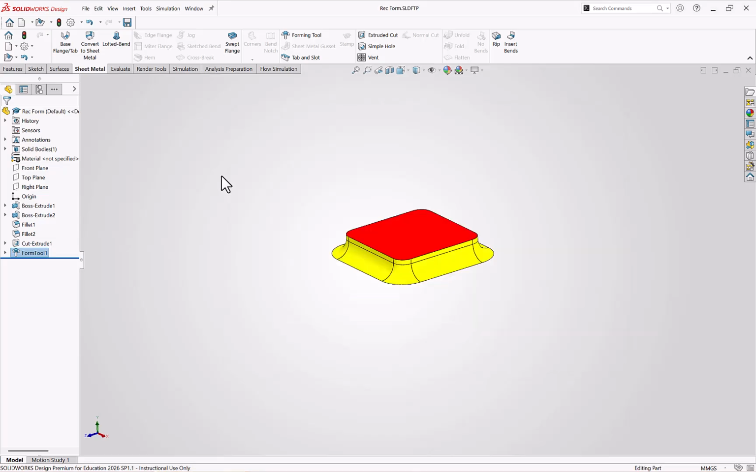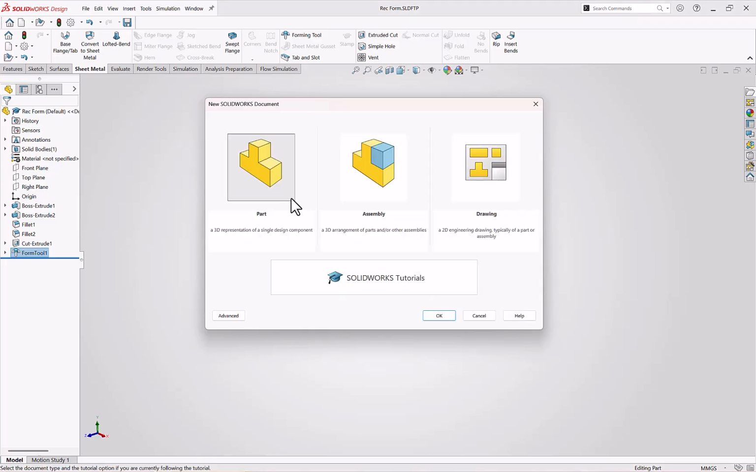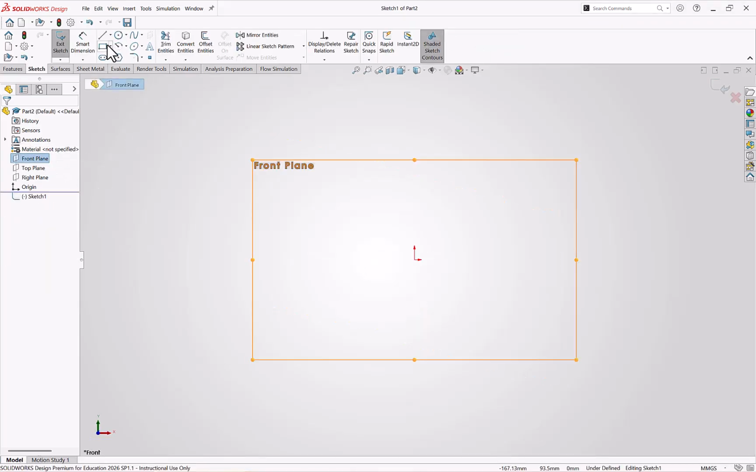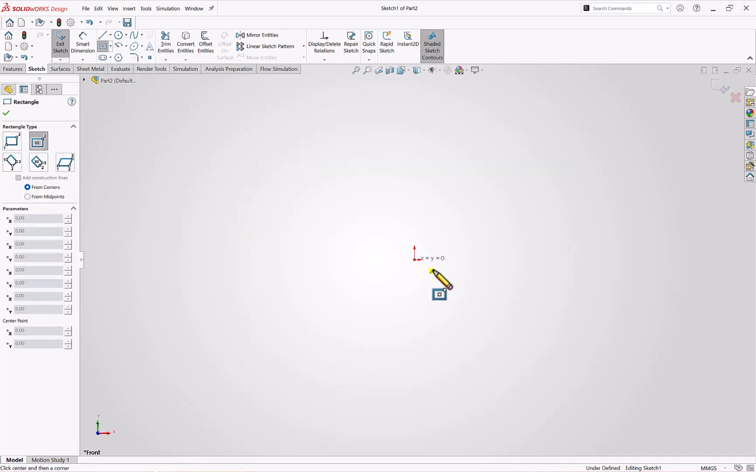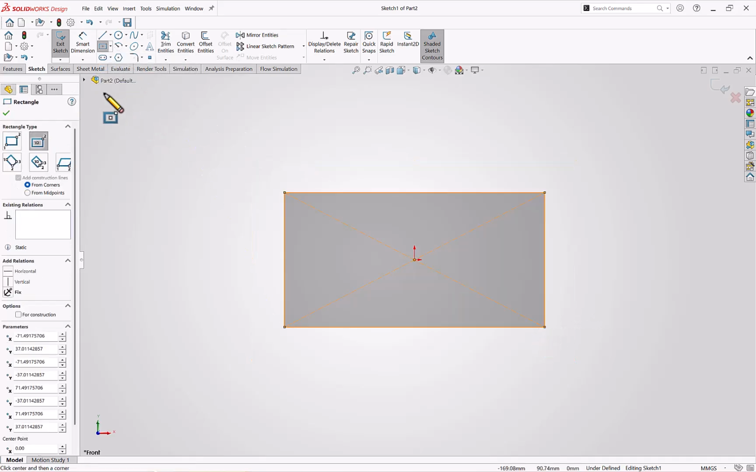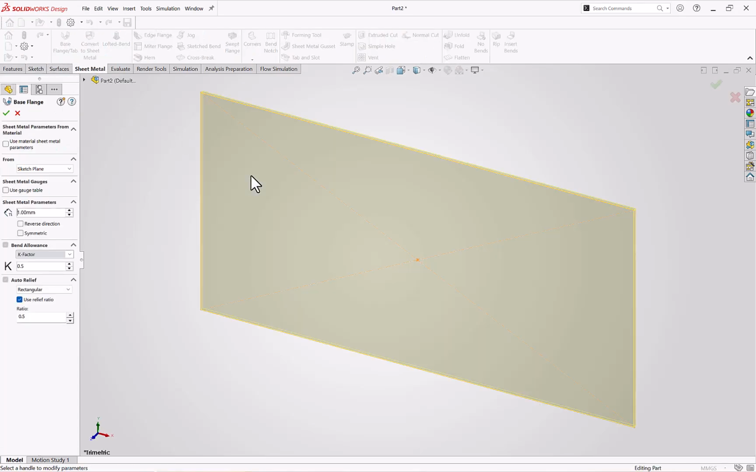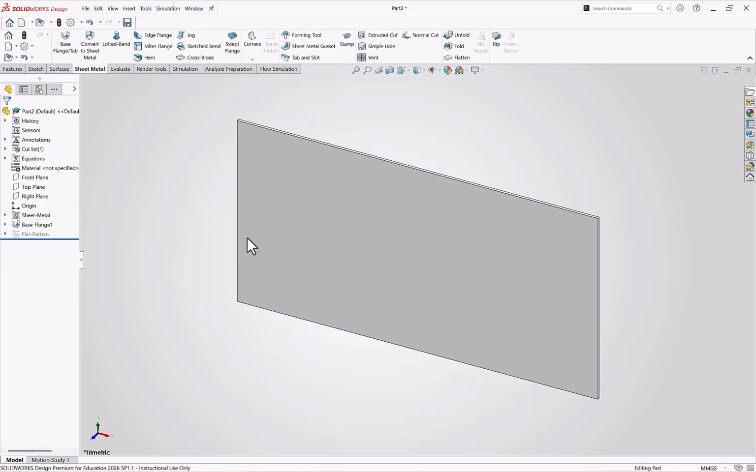Now let's see by applying this to a new sheet metal part. So we'll take a new file, part, OK. Here I'm taking the front plane. We'll make one rectangle to create the sheet. Exit and take the base flange command. Do OK. Sheet is created.